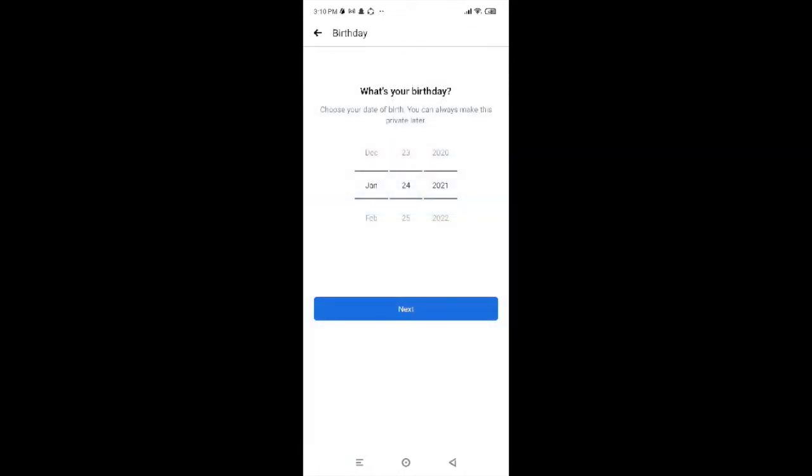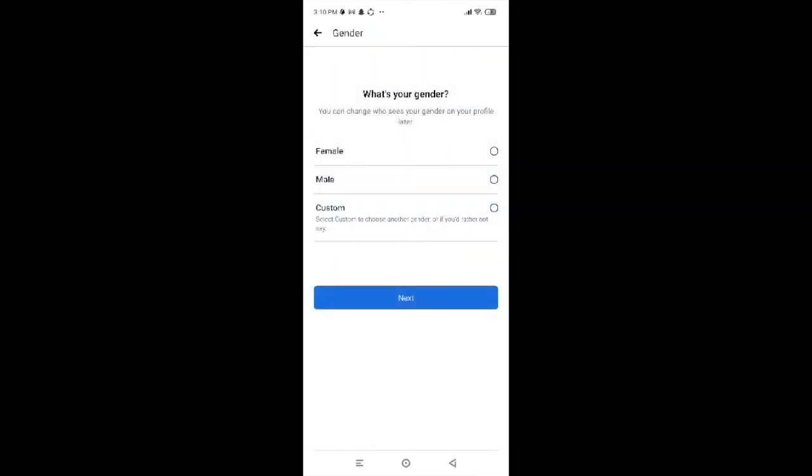Now you will land on a page where it will ask for your birthday. So go ahead and tap on your birthday. Now if you are done typing your birthday, tap on next. Now it will ask for your gender, so go ahead and check the box of your gender. Now tap on next.